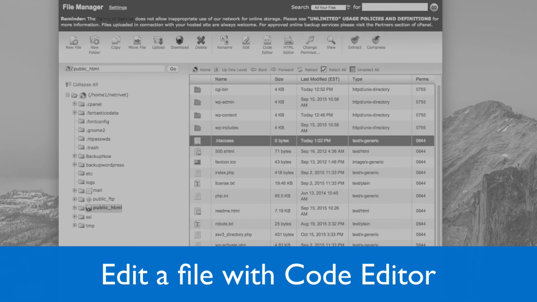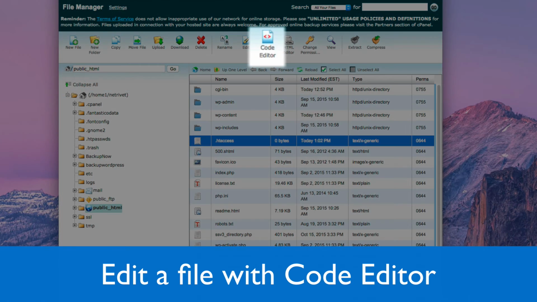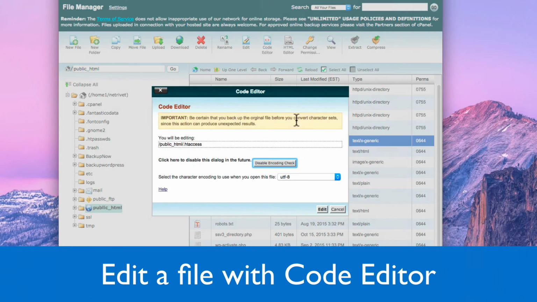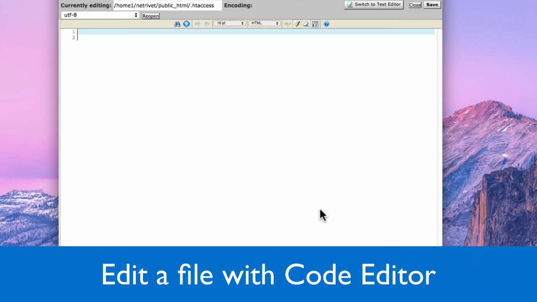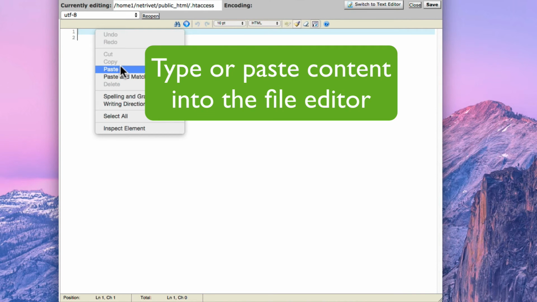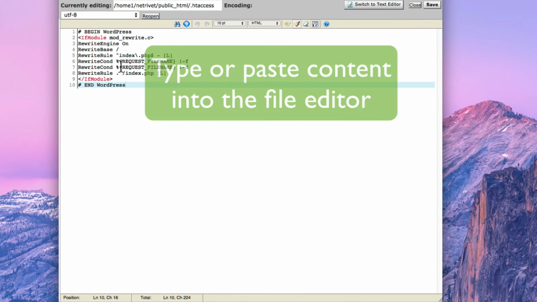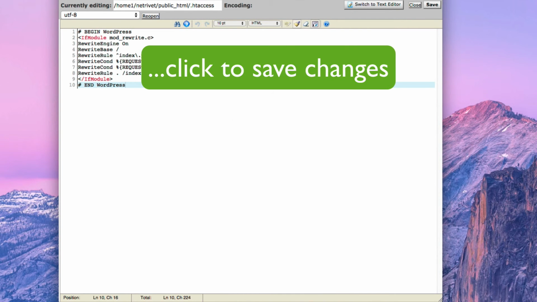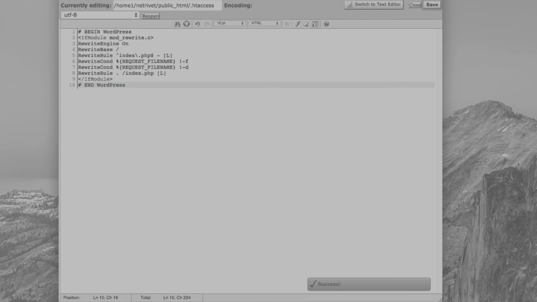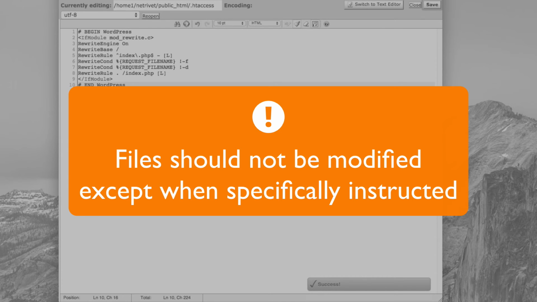Some tutorials may ask you to edit the htaccess file or the wp-config file for WordPress. Using this Code Editor button, we can edit the contents of files. I have some code that was given to me for this file, so I paste it in and click Save when I'm done. Be careful editing files. Unless you've been instructed to do so, there's usually no need to edit the files that you have on your server.